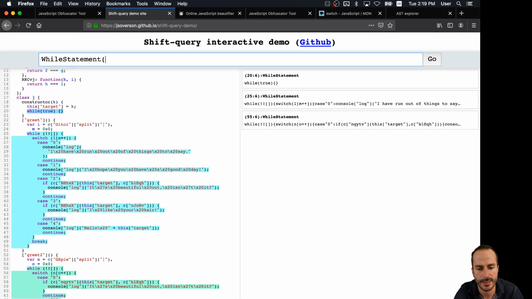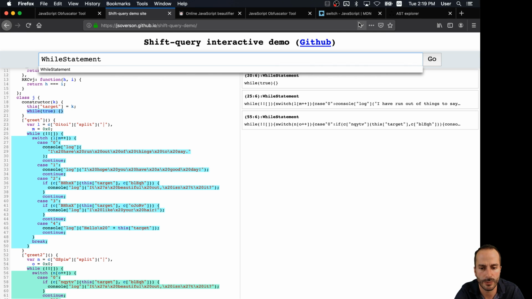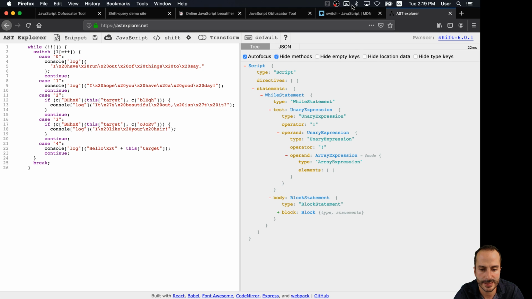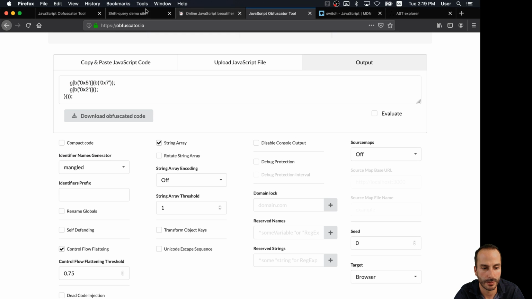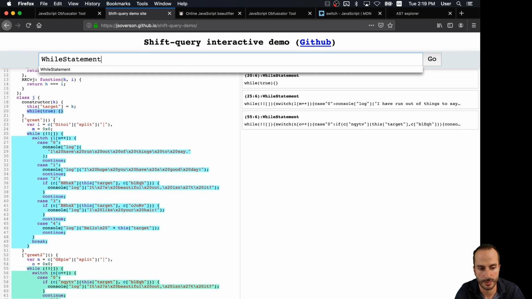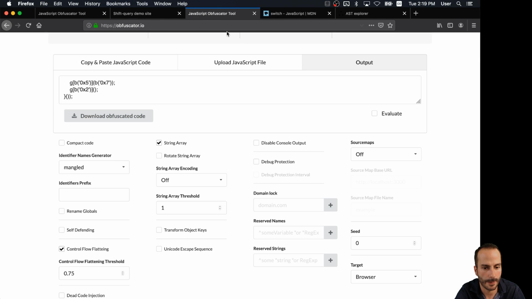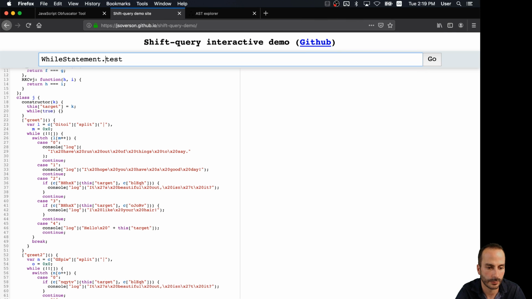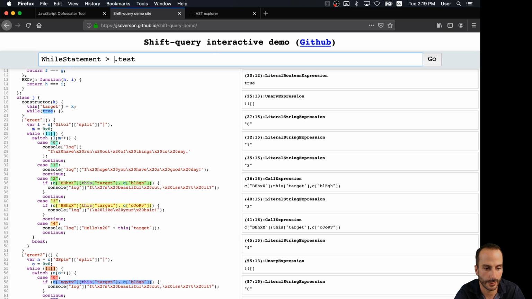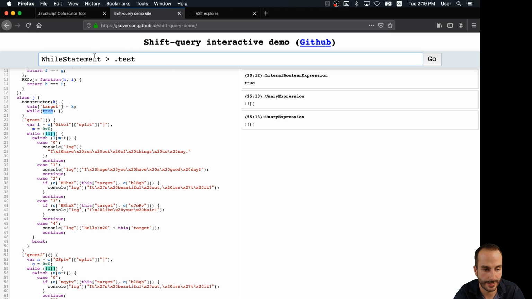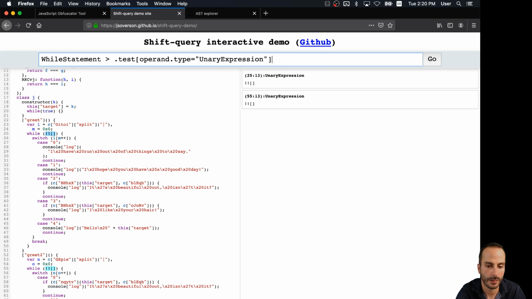All right, so we have while statements. While statements that have what? Test, so unary expression. So I want test.type unary expression and test.operand.type unary expression. So while statement dot test. Is that something that I can do? While statement, no, that's not going to work. All right, so now I get all the tests there. That's not what we're looking for. I want the direct descendant of the while statement, and I want it where the operand.type equals unary expression. Does that work? Yeah, cool.